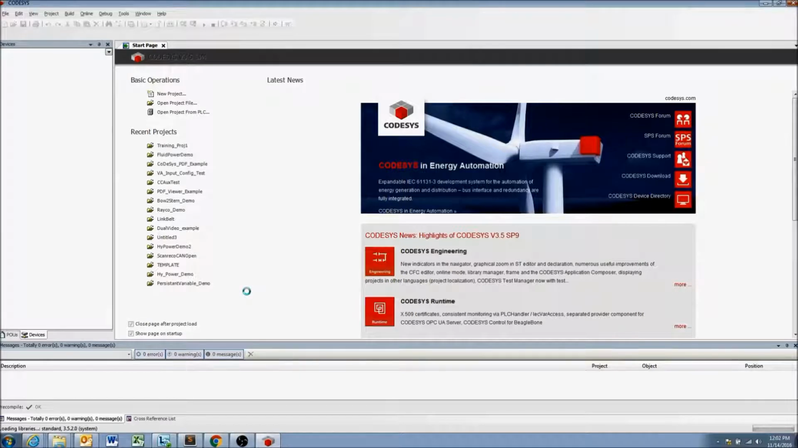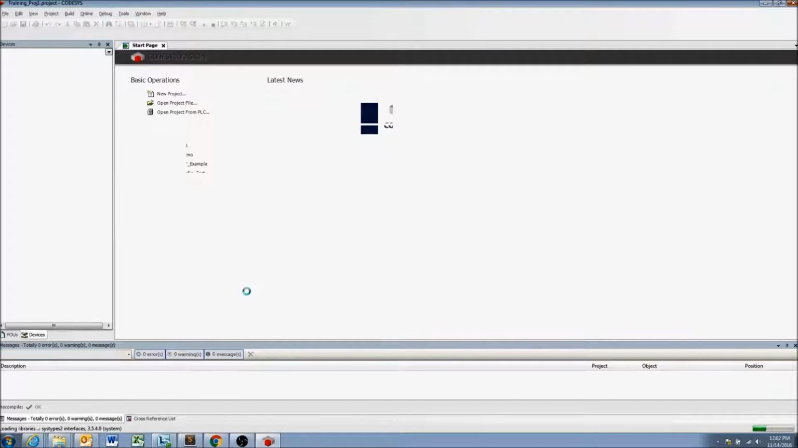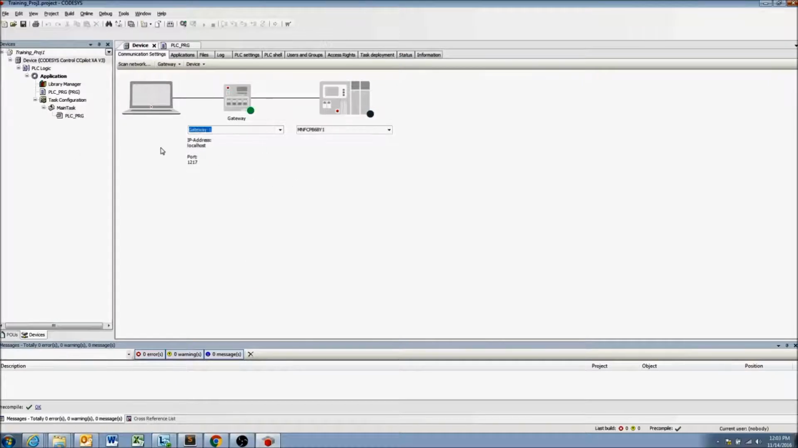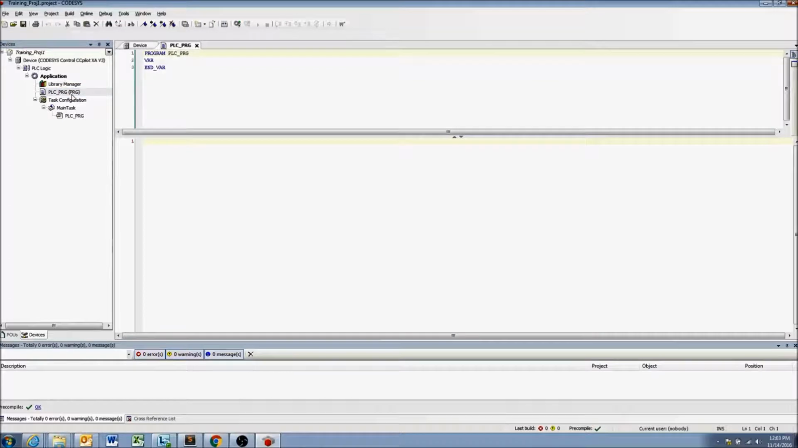So we'll be going over how to add a CAN bus. In this video, we'll be adding a J1939 CAN bus, and in the next video or a separate video, we'll also add a CANopen CAN bus. Okay, so here we have our training project as we left it in the last video.